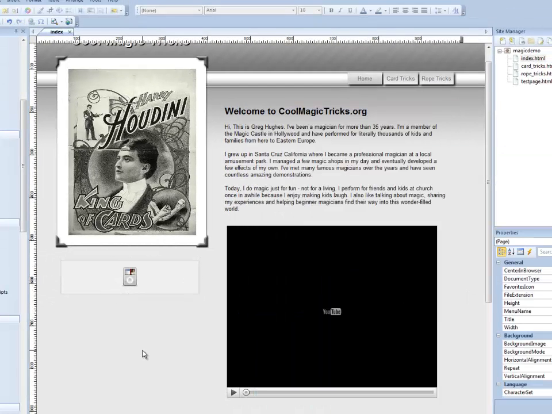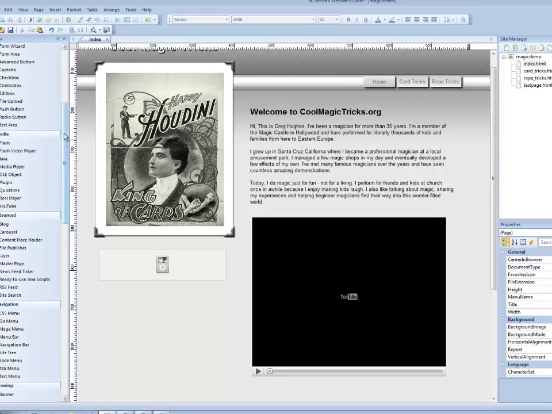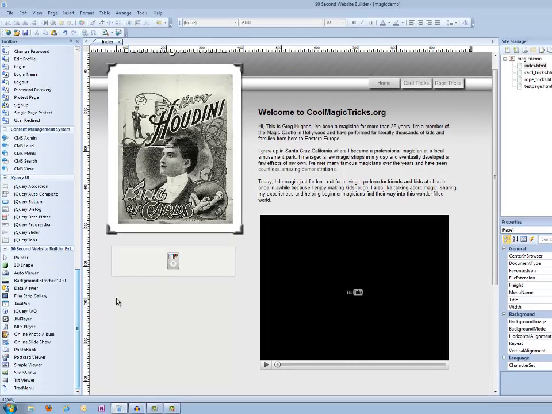For those of you that are using the paid version of 90-Second Website Builder, I'm going to show you another thing you can do. Those of you using the trial version, this won't apply to you because in the trial version, you can't use what's called an extension. Extensions are only available to people using the full version of 90-Second Website Builder. So if you're using the trial version, you can skip this part.